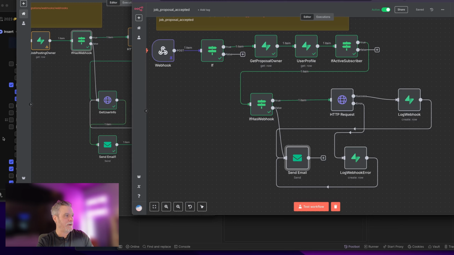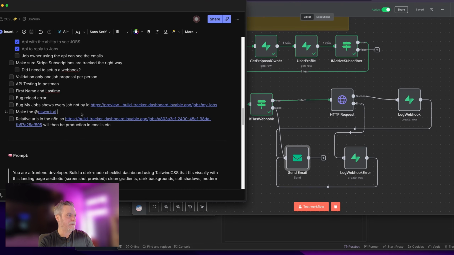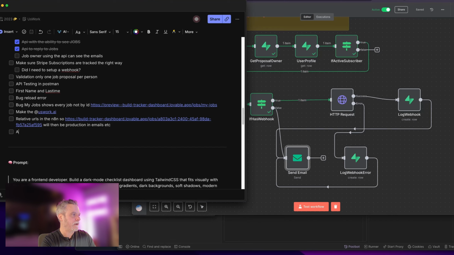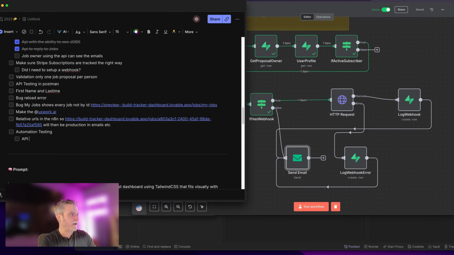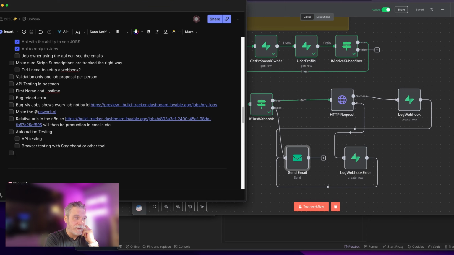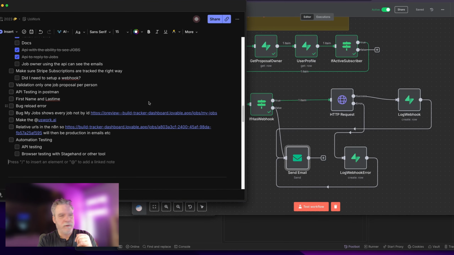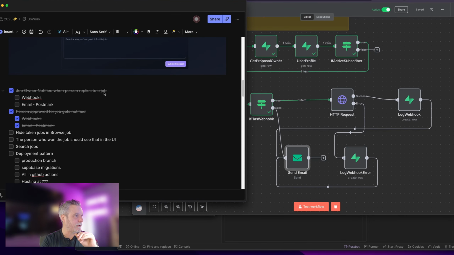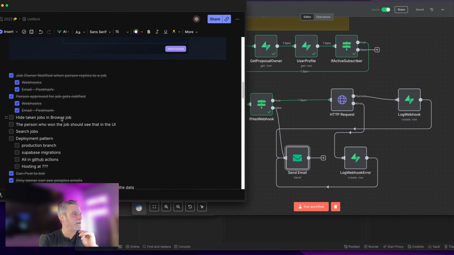We should put in some automation testing. We'll do it at 3 levels though, once we get there. Automation testing, API testing, what would you call it? Browser. And that's probably it for now. Okay, so let's see. So now we have those. Okay, so we have the job owner gets notified when a person applies to a job with webhook and email. Hide taking jobs in browse jobs. Person who won the job is seeing the UI, search jobs in deployment.